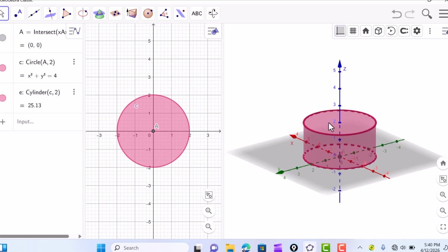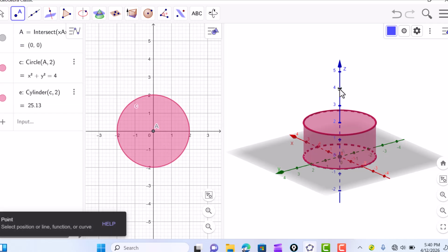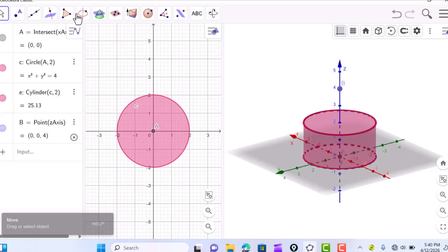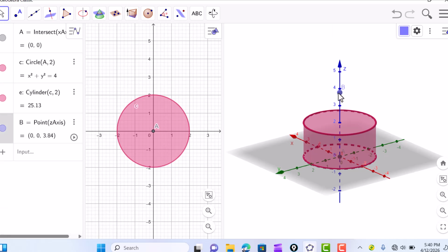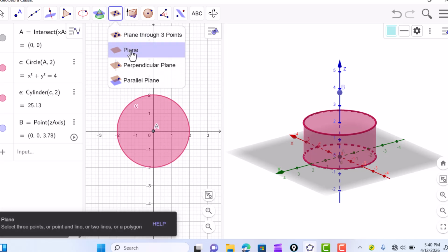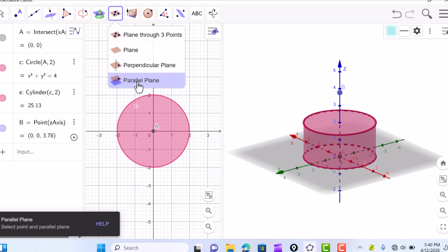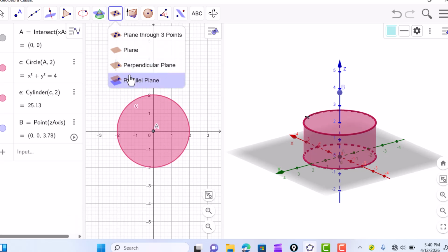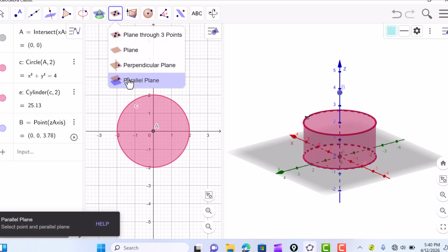If I need a cone on top of this cylinder, all I need to do is create a point. Let me place the point on this Z axis, so that with this point, I can move my plane up and down. So all I need to do now, if I come to this plane region, you see it's telling me to select plane. I'll look for the one that will be convenient for me. I'll prefer this parallel, since I need a plane that will be parallel to this base so that my cone can rest on it.